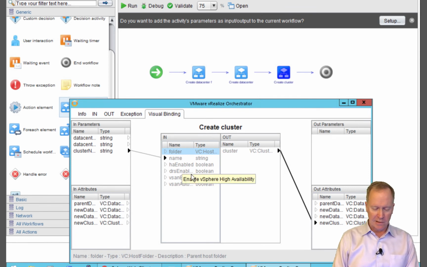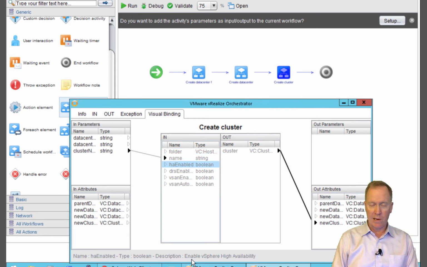Instead, what I'm going to do is go down and look at these variables. They're all Boolean, so they take true or false, yes or no. Let's see, HA enabled. HA enabled is a variable that's going to allow us to specify whether or not we want the new cluster to have vSphere high availability turned on. Now, if I want to let the user make the choice, I'd create an input parameter, or if I want to hard code the workflow to always create HA clusters, I could set up an attribute.